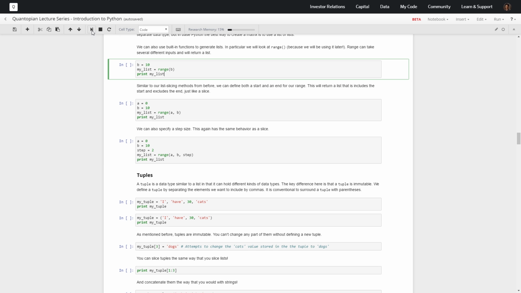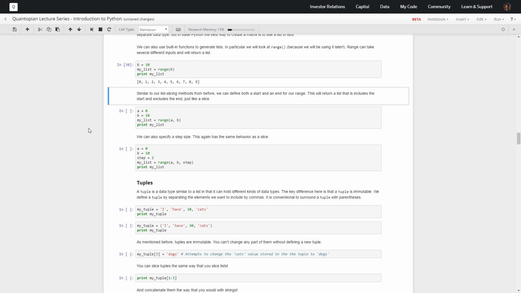Okay, let's run this. The range provides 0, 1, 2, 3. It generates a list. In that sense, it counts. Similar to our list slicing methods from before, we can define both a start and an end to our range. This will return a list that includes the start and excludes the end, just like a slice.